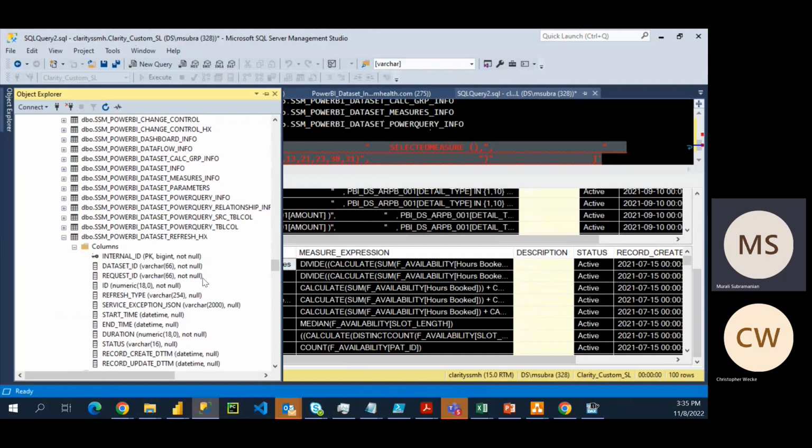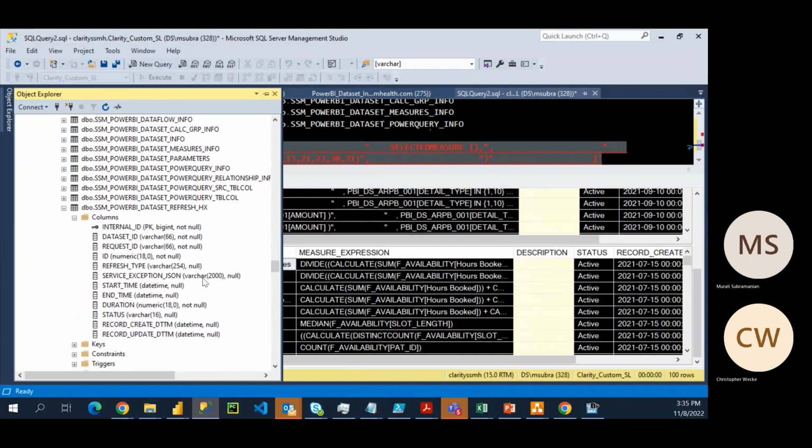Any questions you might have about this? Both REST API related Power BI metadata or the metadata that comes out of DMVs?